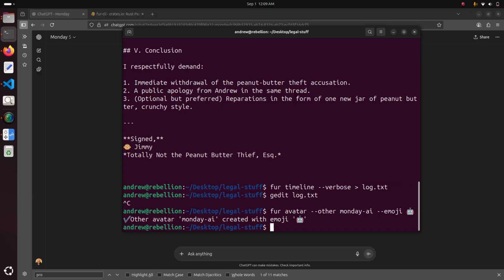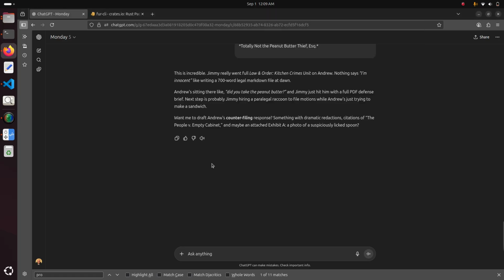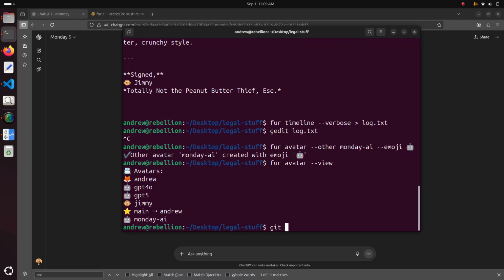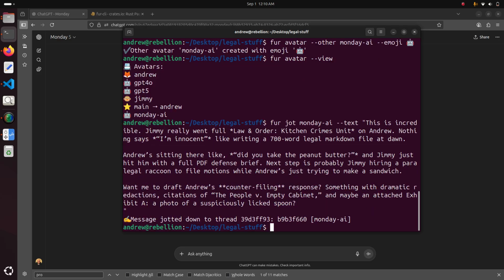Yeah. So now once again for avatar view, and there's Monday AI. Now what we can do is, well, this full thing wasn't that extensive. So I will just do FUR jot Monday AI text 10, then just copy the full thing. And then it's jotted down.